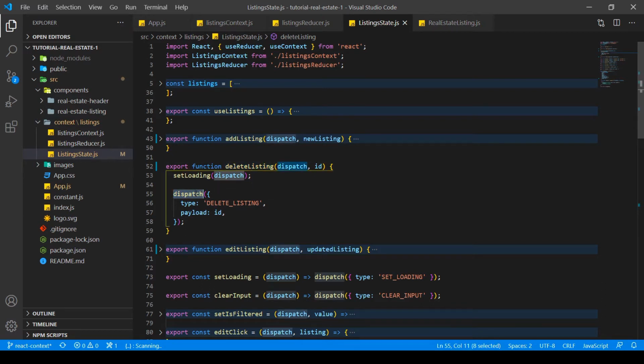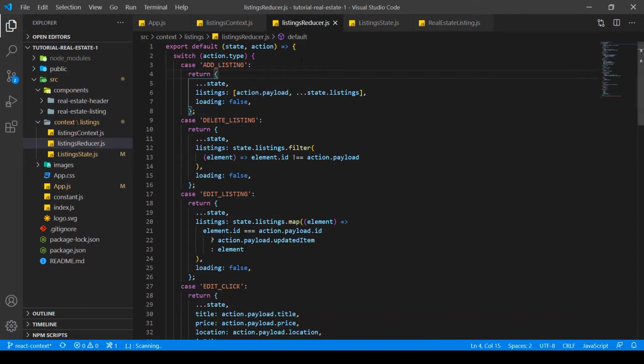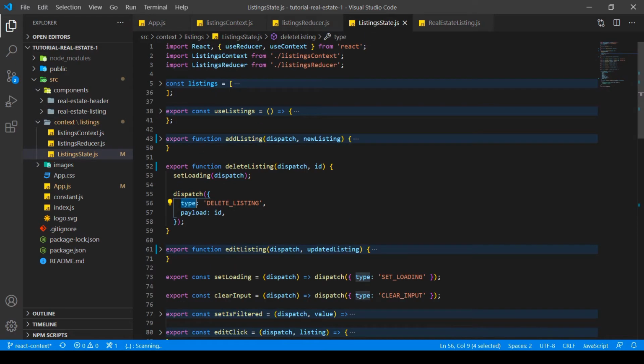And then this dispatch function works in a way with the context API, which in the backend is a little bit complicated. So I won't talk about that in this video, but this will dispatch this type or this action type to the listings reducer. So the listings reducer takes in a state and an action. And again, this might be a little bit confusing, but the context API handles that under the hood. And here with that action, we can access that as an action.type. So this is this type here, which is delete listing.